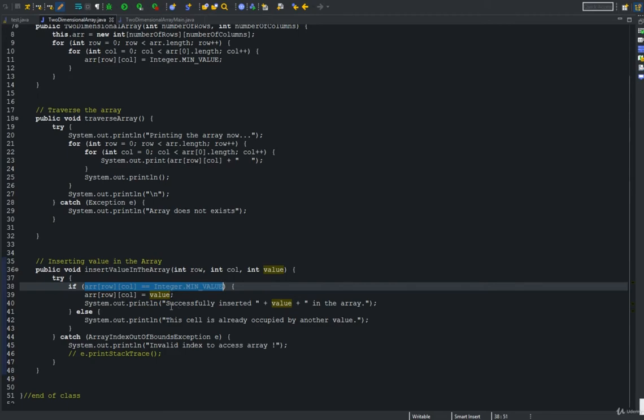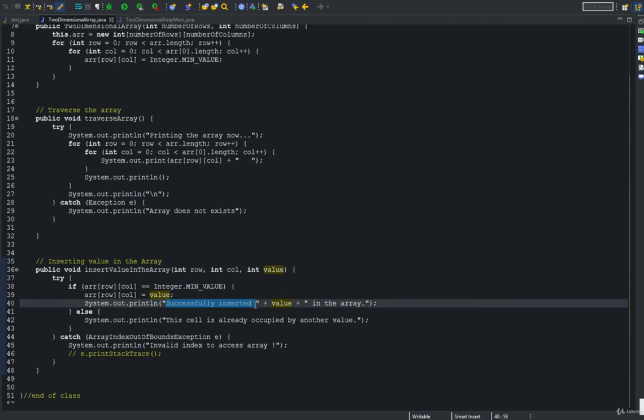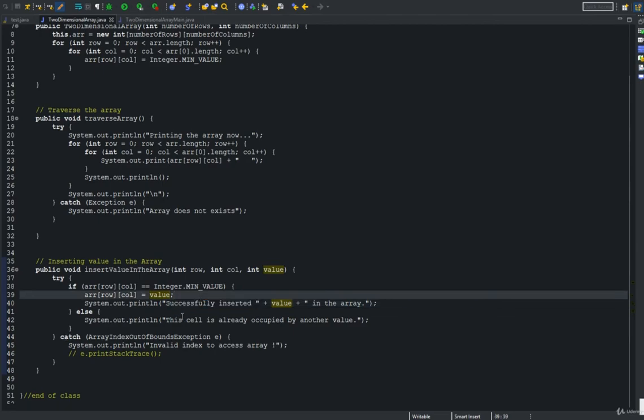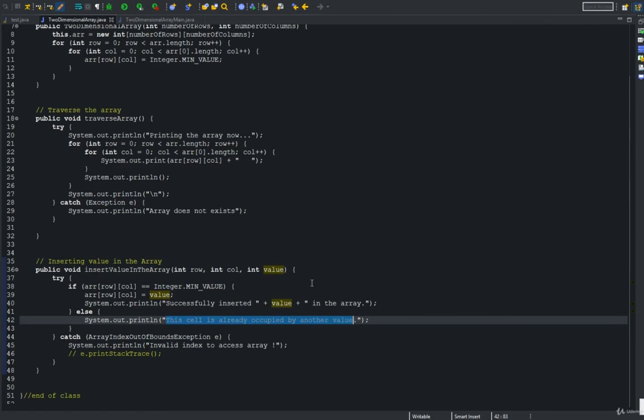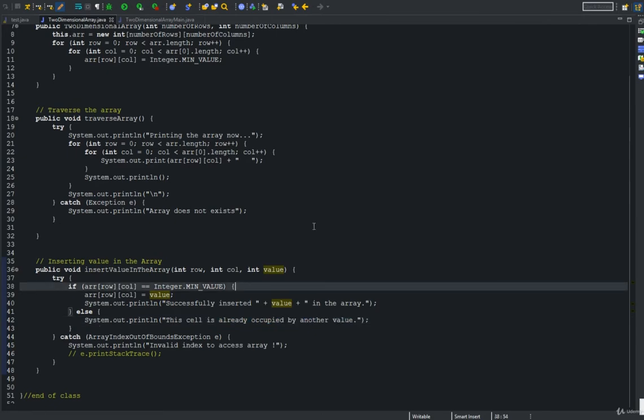and print saying that successfully inserted in the array. Else we say that this cell is already occupied by another value. Now this is what I have assumed when inserting a value in the array, that if any cell is already occupied by any other value given by user, then I typically don't override it. But there is no such standard thing that we should not override it. Of course, you can always override it.